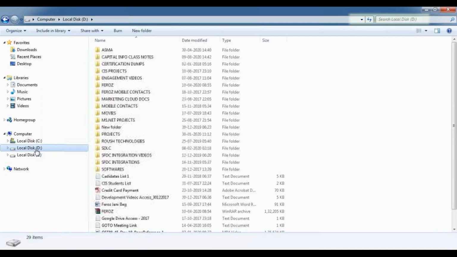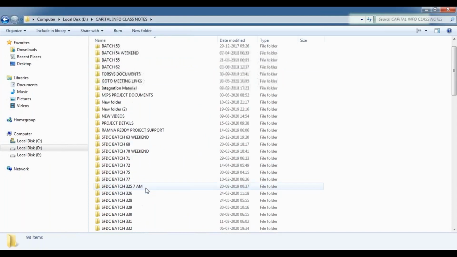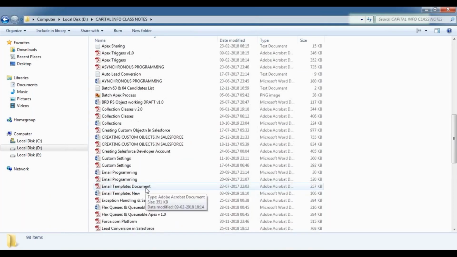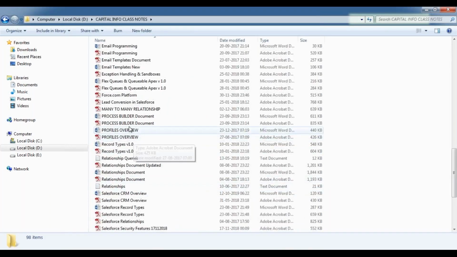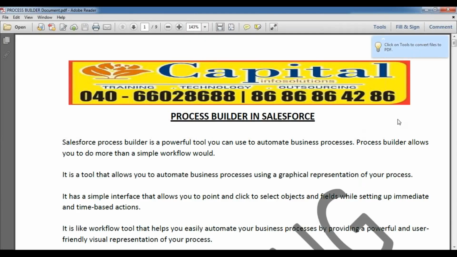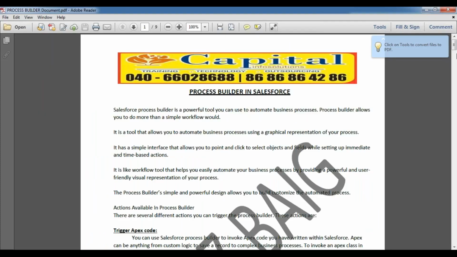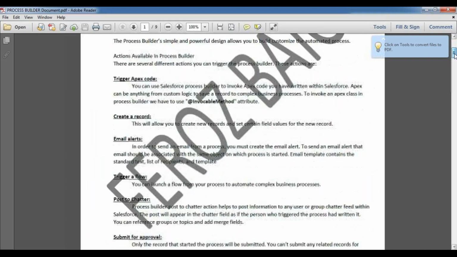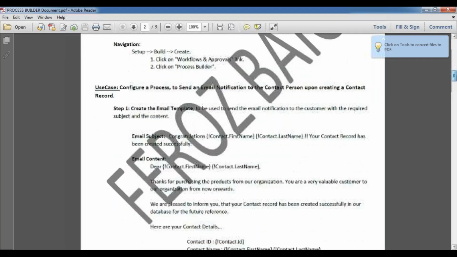We have already given you one complete material, the admin material book, in PDF copy. There I have given some basic information about the process builder, and I will be giving you one more PDF document with complete information regarding the process builder. In this document, I have clearly indicated the complete information about the process builder tool and how we can use it. All the use cases I have documented over here, what exactly we can do with the process builder.